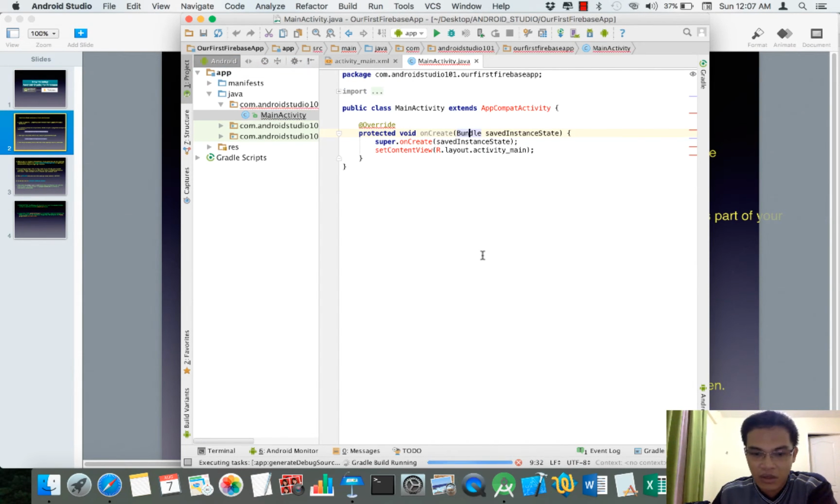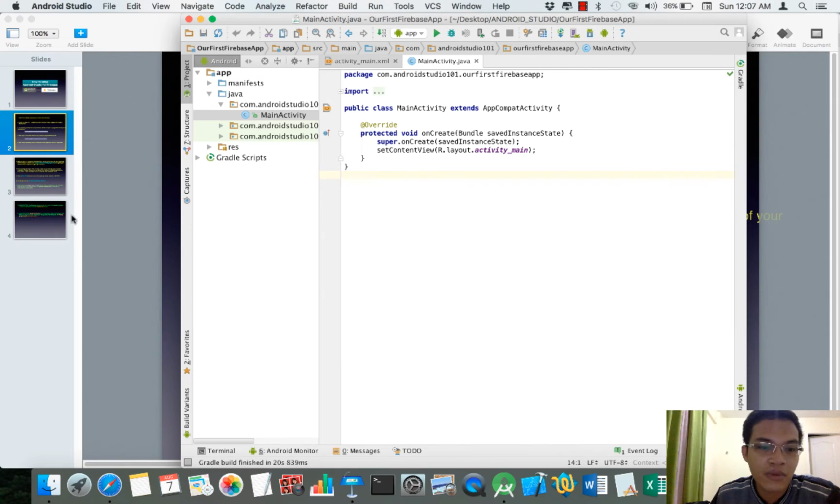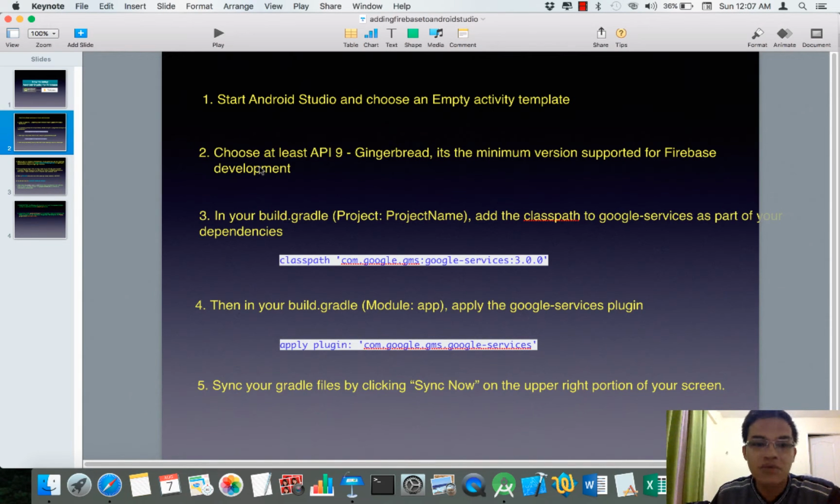The Gradle build is running, so the red errors here will disappear in a while after it has been set up. Okay, the red errors are gone. So we now have an empty activity template in our Android Studio. The next step is to choose at least API 9. It's the minimum version supported for Firebase development.